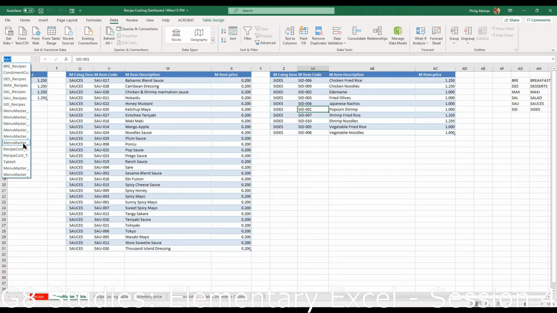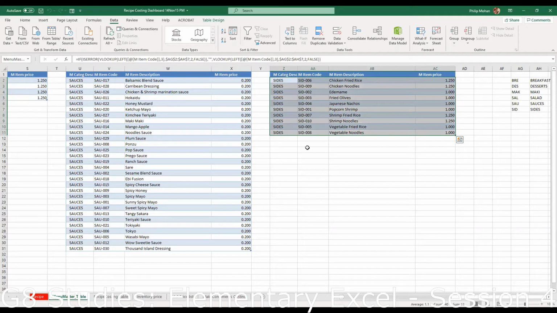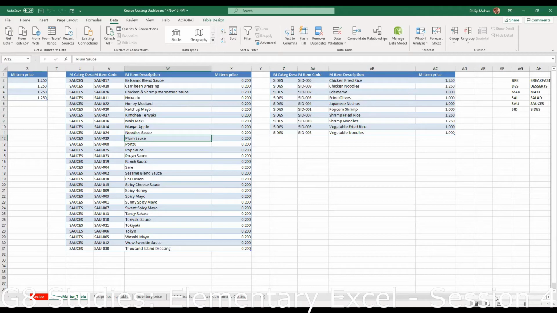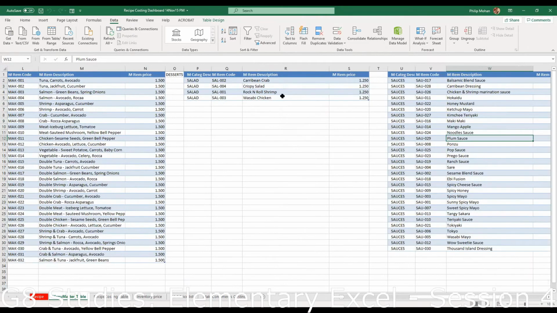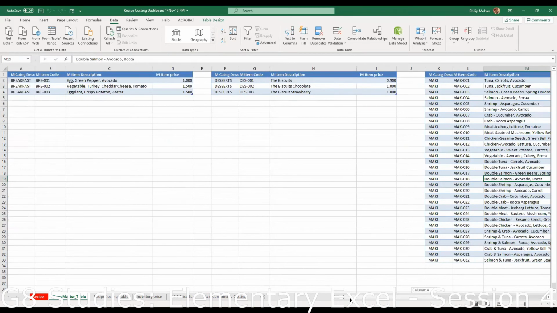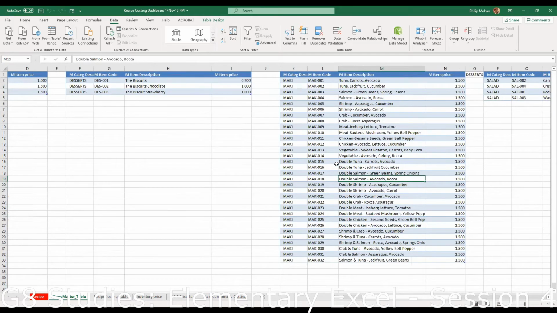This must be it. Yeah, okay, this is actually, my name is very unwieldy. It's actually menu master sites. So this table is called menu master sites. This table is called menu master sauces. And this table is called menu master salads. This is called maki. And desserts and breakfast. They are named by a specific name.